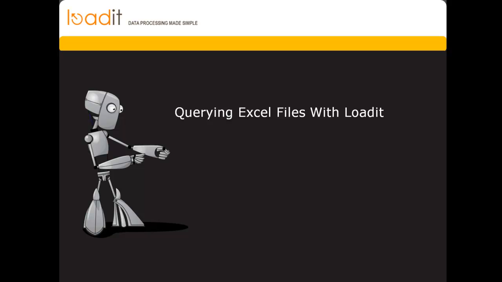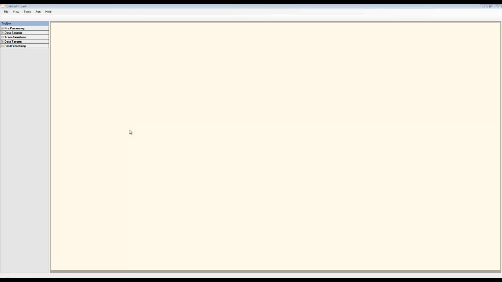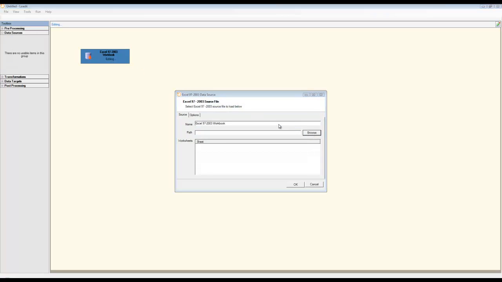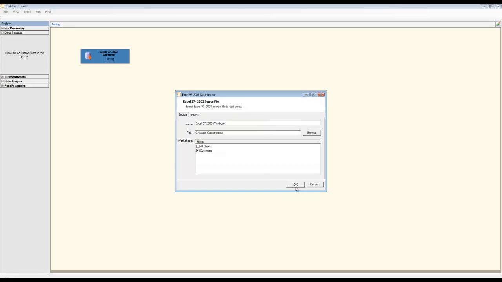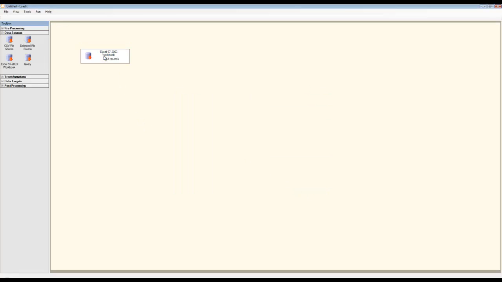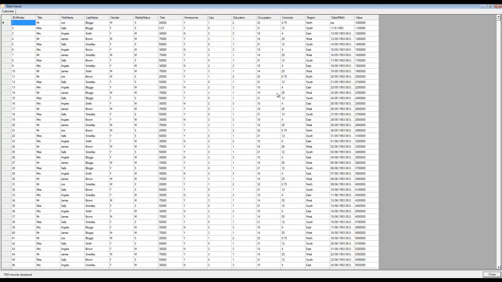In this video we're going to take a look at querying data from Excel using Loadit. Now if you want to bring data into Loadit from an Excel file, the easiest way of doing it is to use the Excel component like this, and obviously that will load all columns and all rows of whatever spreadsheets or worksheets you select. And that's great if you want all rows and all columns.